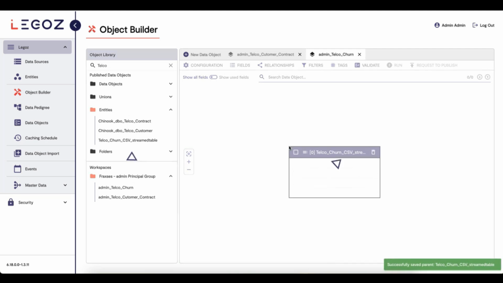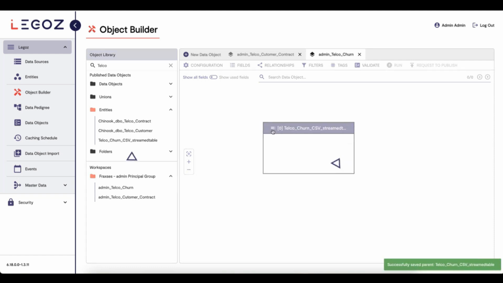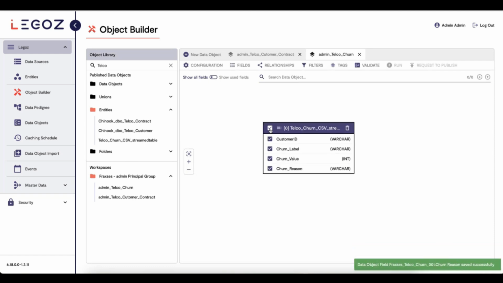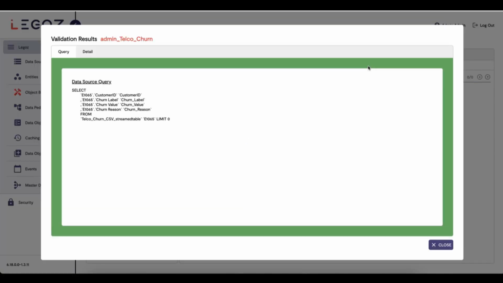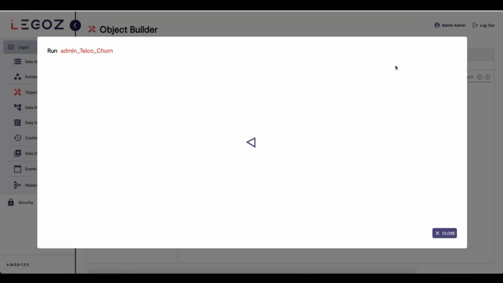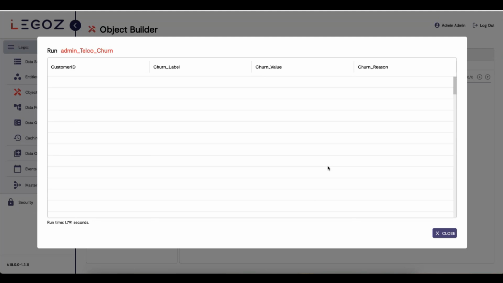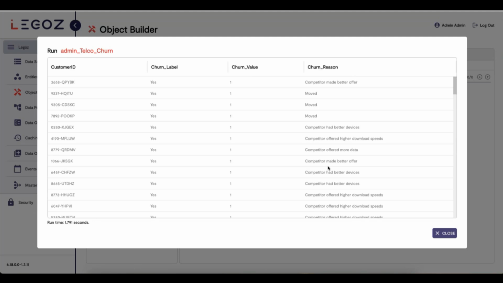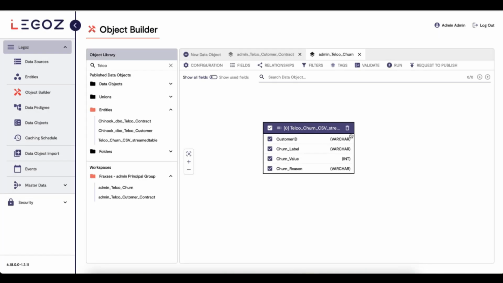I can pull in other entities, in this instance the CSV file. I can then select the fields I'm interested in here. For this instance, I'm going to select all of them, and I can validate it to see that I'm happy, that everything can connect, and we can query it. Then I can run it from here as a sample to see that I'm happy with everything that's in there.